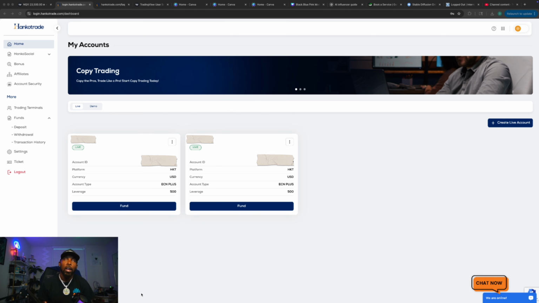So we are on the Hankotrade website, and they have made so many changes that just makes their platform way more user friendly. You can see that we're on the home page of the Hankotrade website. So this is what it looks like once you log into your terminal. You see that I have 2 live accounts here, so you can manage multiple accounts under one login. That's something new that they added. You have a demo account here if you have a demo account.